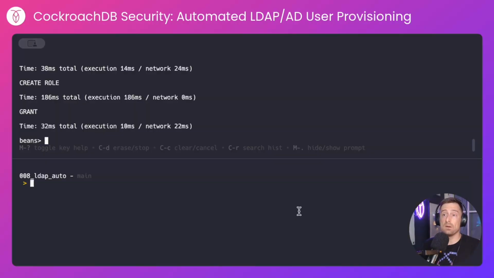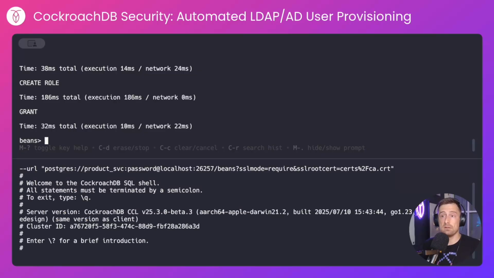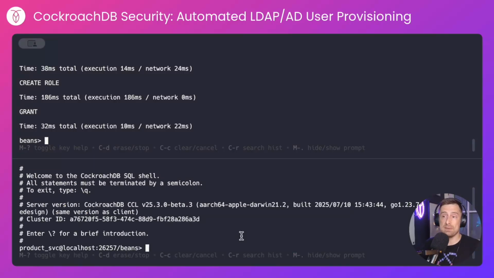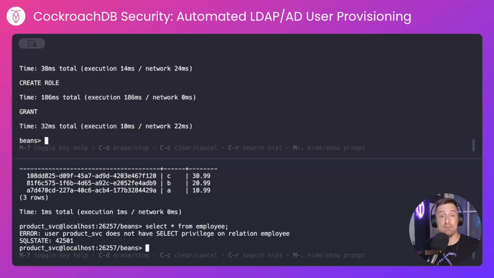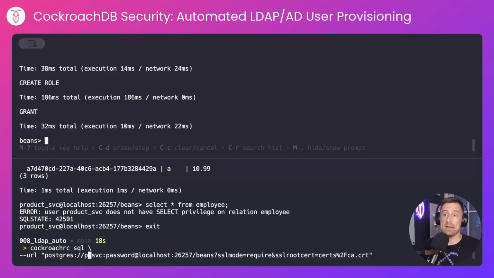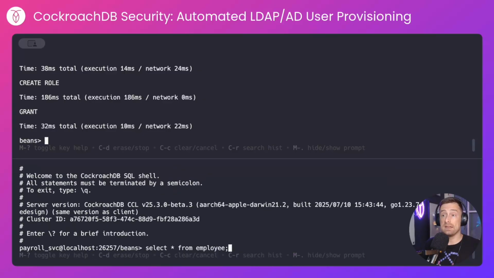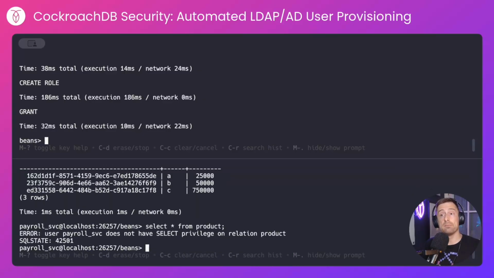If I immediately log in again as the product service user, I now not only have access to CockroachDB, but I can also search for products. But because I'm not a member of the payroll group, I don't have access to employee information. Contrast this to what we see with the payroll user. They do have access to employees, but they don't have access to products, just as expected.